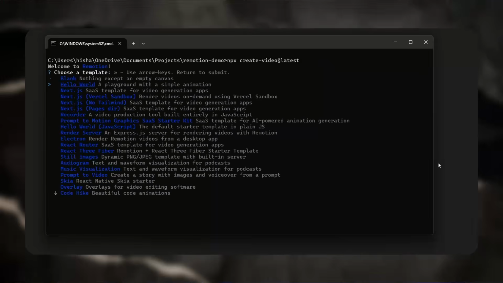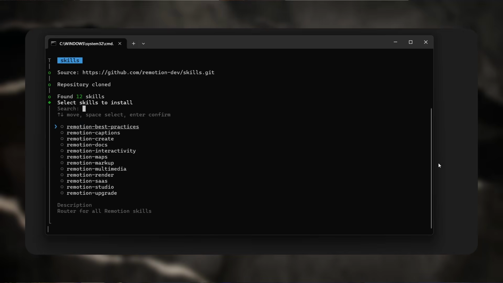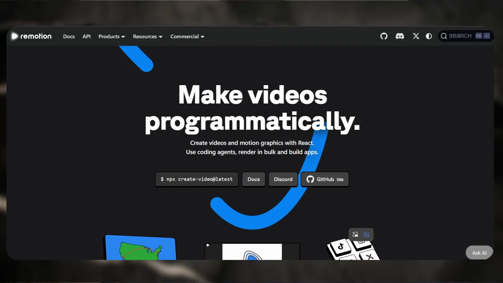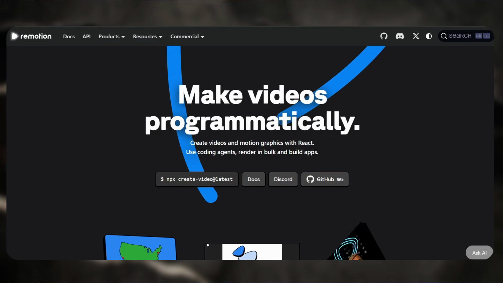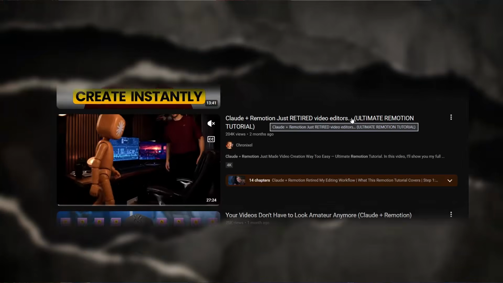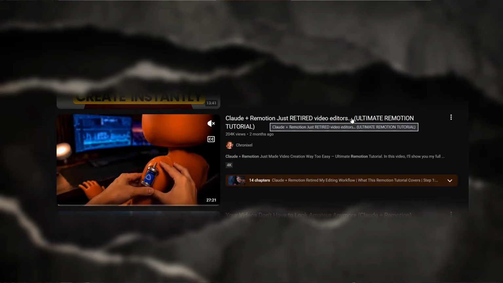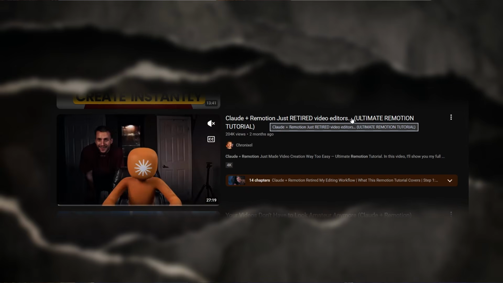Let's find out. Today, I'll show you the step-by-step process of actually setting up Remotion, an open source engine that lets you write video animations using React and web code. And I'm also going to show you how to generate your code for free using Gemini. People are claiming that AI tools like Claude can do all the editing for you, but we're going to see, is this actually worth it?